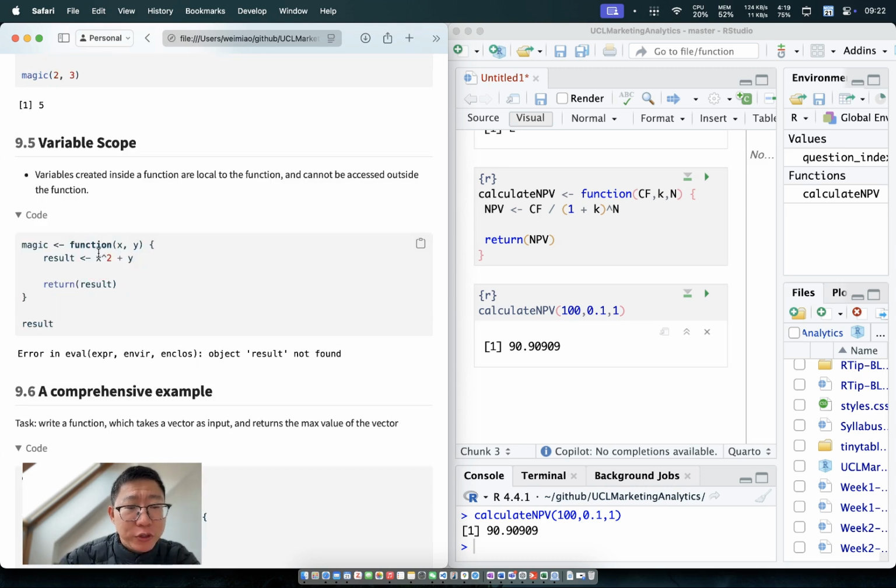And the final note about user-defined functions is variable scope. In this example here, we see that we have created this new object within this user-defined function. This result is assigned within this user-defined function. However, any objects newly created inside a user-defined function will be local to the function. Local means this variable will be created only within this user-defined function, and we cannot access it outside the function.